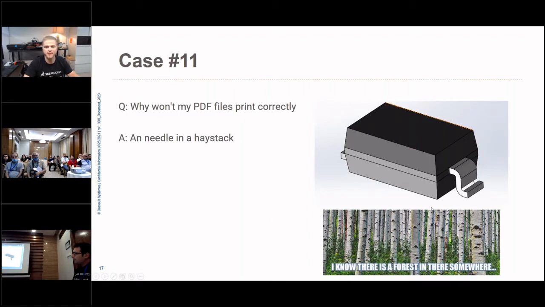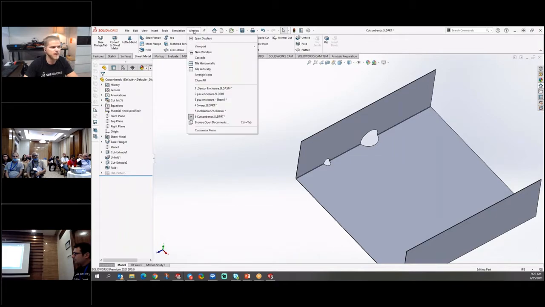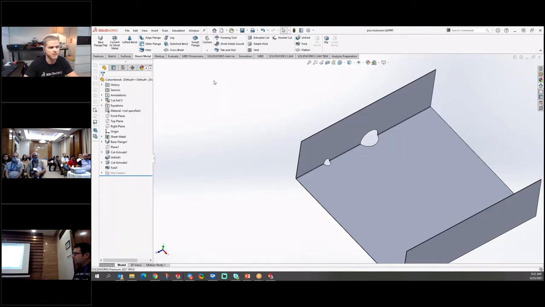And again, for tech support, this is the kind of thing you would chase forever or have to look into for a very long time. So the question from the customer is, why won't my PDF files print correctly? That was the phone call we get into tech support. So we'll go back to SolidWorks here.